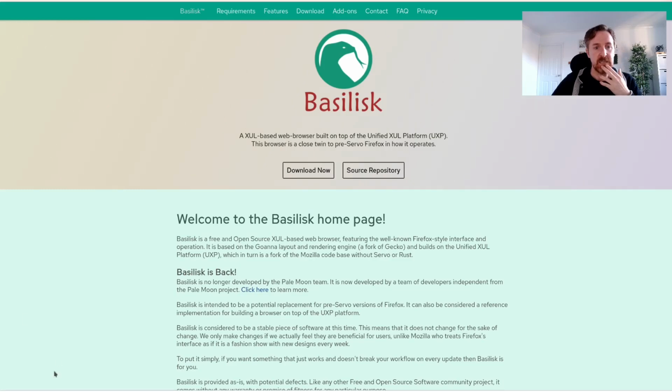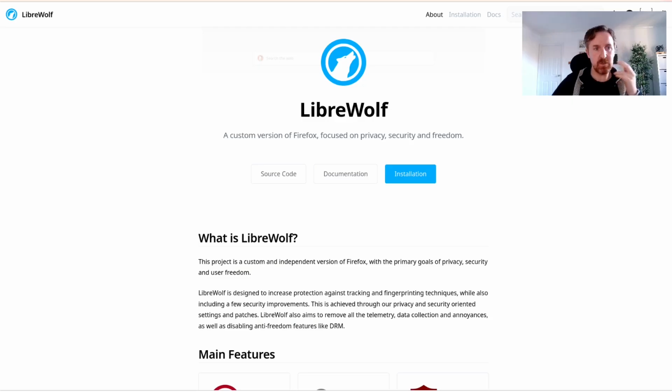The first one is LibreWolf. That's Basilisk, not LibreWolf. This is LibreWolf. And this is really focused, as they say, on privacy, security, freedom. It's very popular, big community, very well thought of. Again, as with all privacy-focused browsers, you won't be able to do everything you can on something that's giving large tech companies all of your information. But it is a really solid browser for those of you who need privacy over really integrated customization and features.